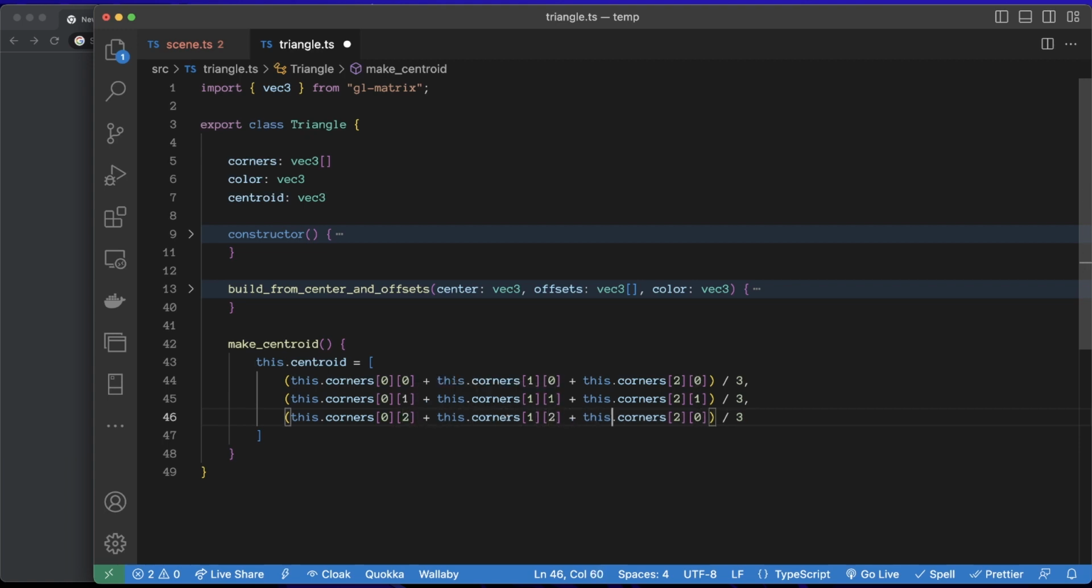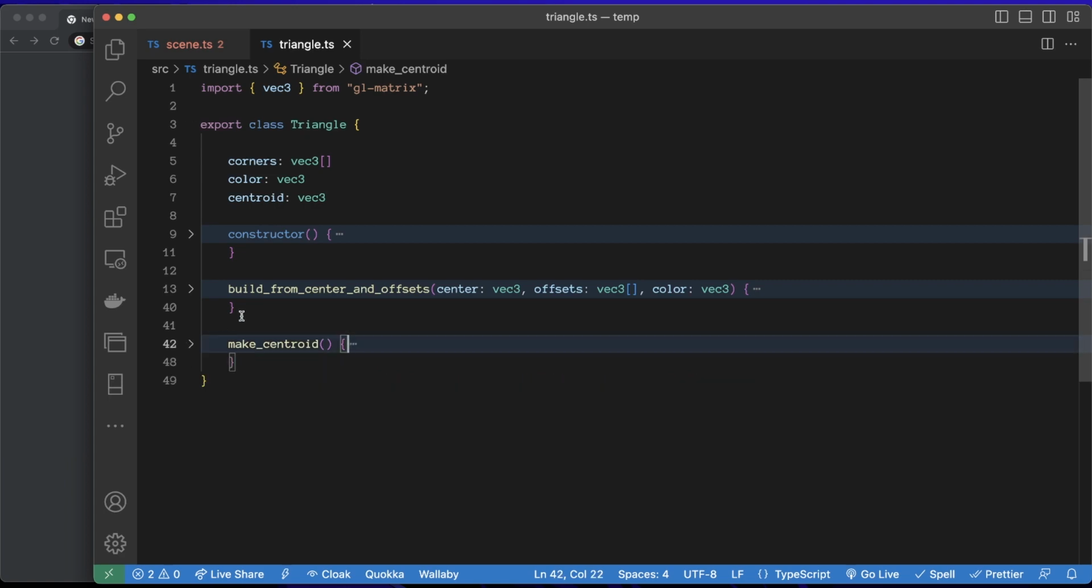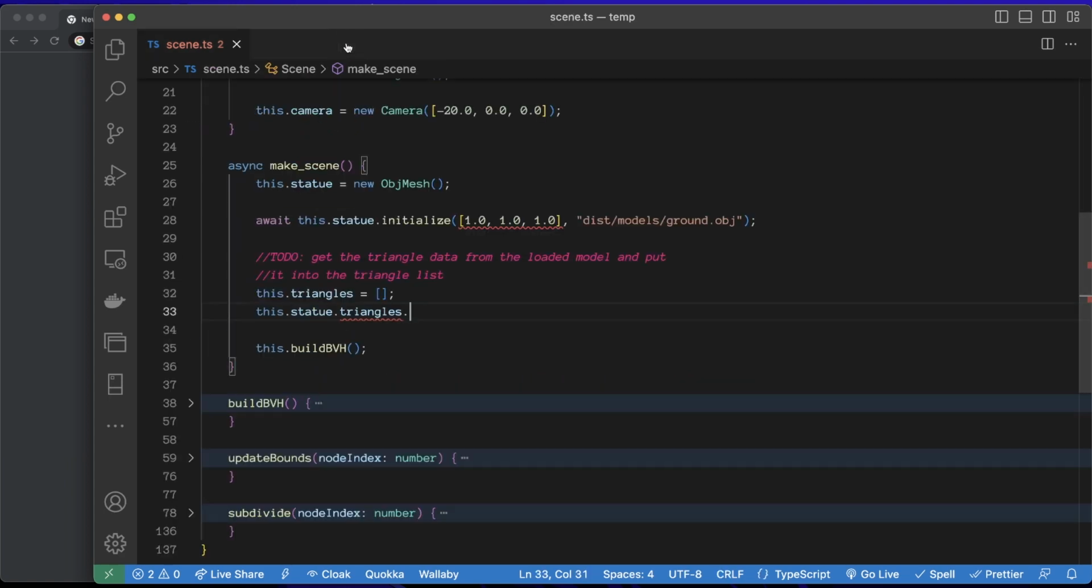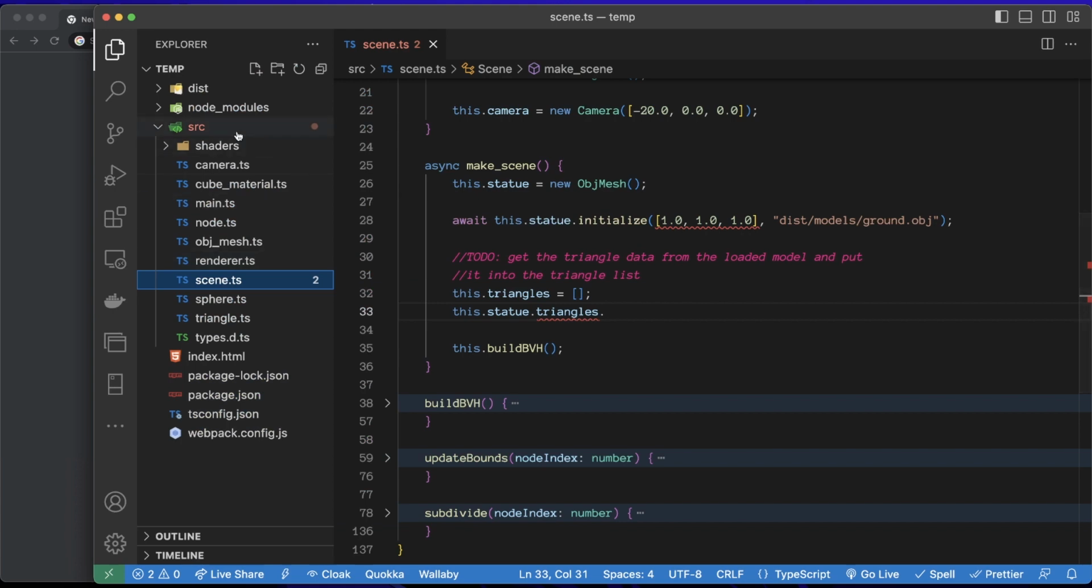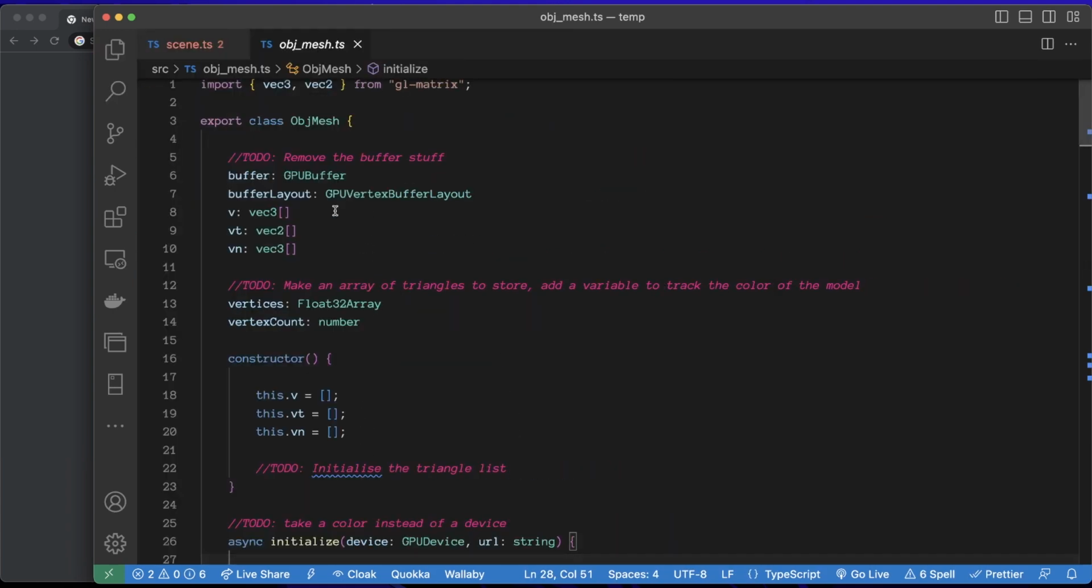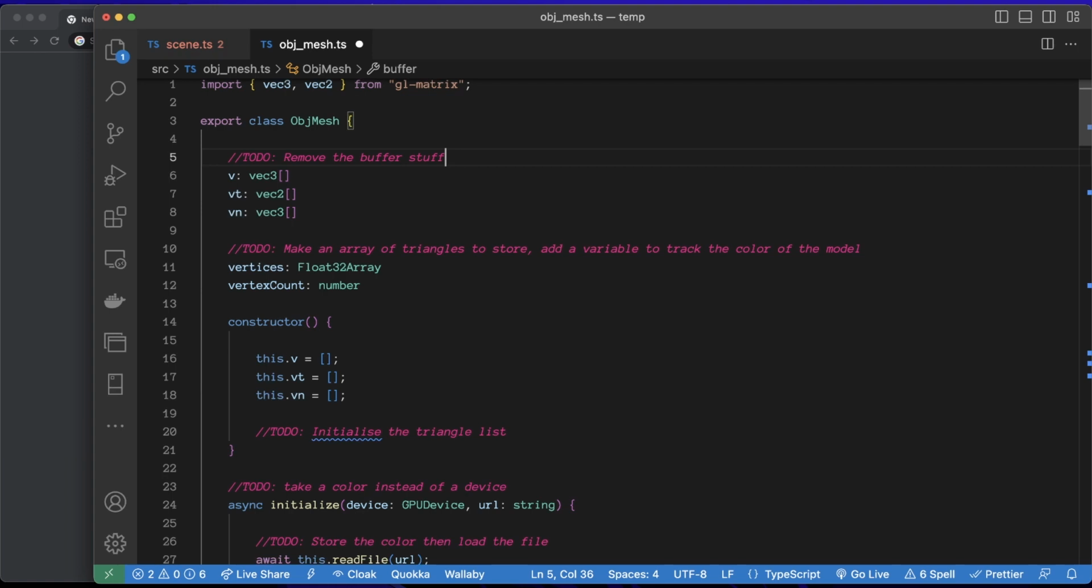So this point represents the average of all the x, y, and z coordinates. I'll use that later on when I'm building the bounding volume hierarchy as an idea of where each triangle is situated. It's the midpoint. So we can close that down and then go to the object mesh. Okay, so to do, remove the buffer stuff. We don't need this stuff. That's gone.